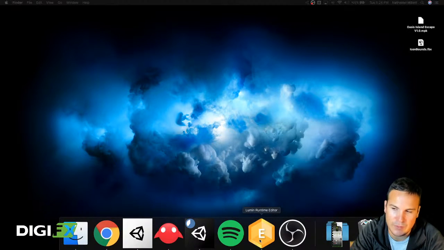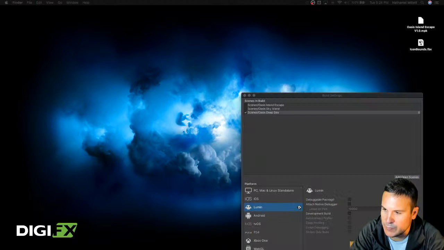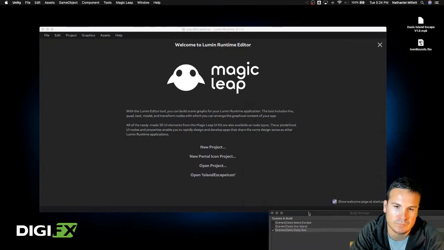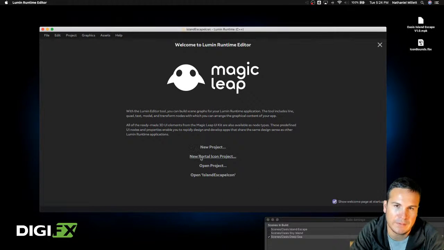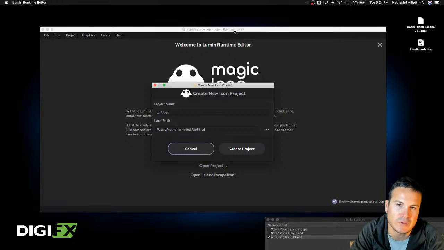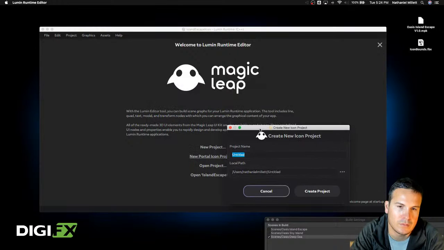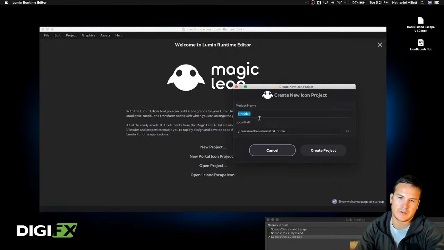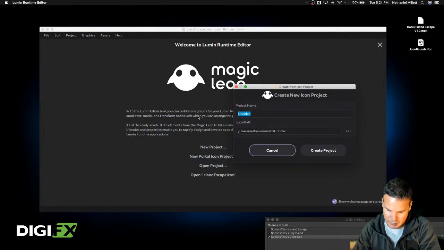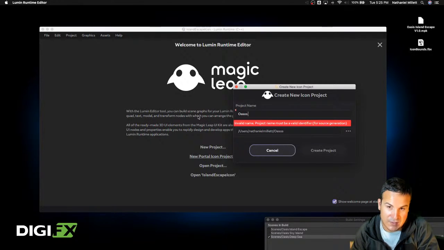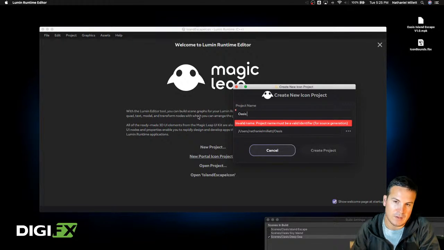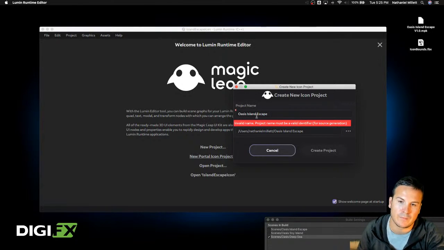And so here's the program we use for the portal icon. It's called the Lumen's Runtime Editor Tool, Lumen's Editor Tool right here. So I just want to make sure we go. I'm going to call this Oasis Island Escape. And I forgot it can't have spaces.